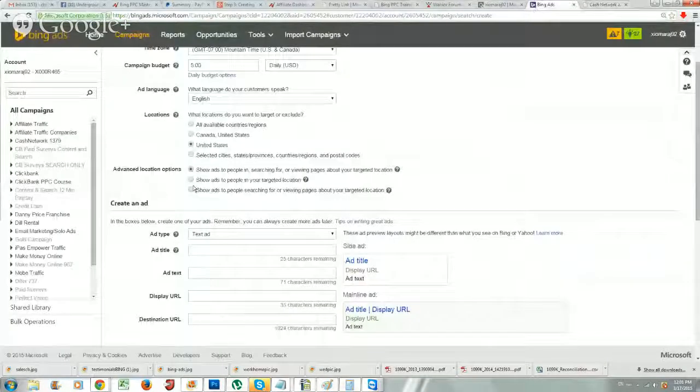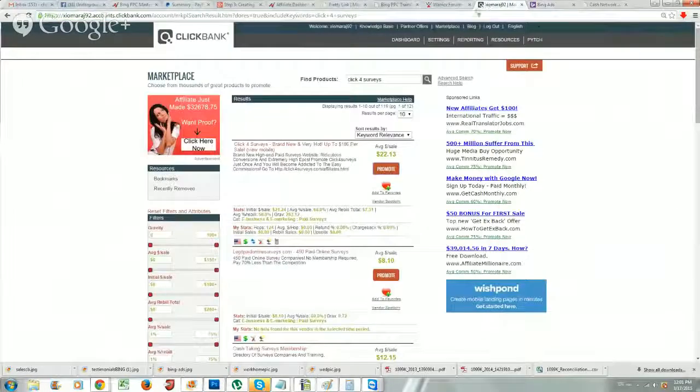So I wouldn't want to run a campaign that goes to all available countries and regions, or I wouldn't want to run a campaign just to Canada. I'd only want to run traffic from the United States. So it's very important. And if you're choosing a ClickBank product like this, it doesn't usually tell you the demographics.